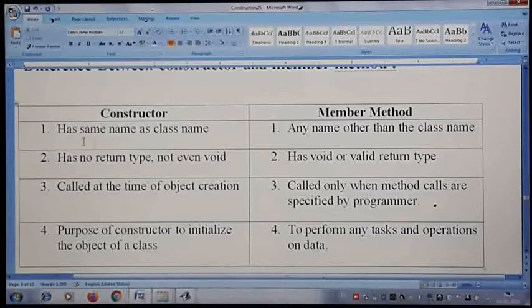If you are reading a textbook, definitely you will be able to list out the difference. Now, the very first point: constructor has the same name as the class name. You all have seen that. That is why we call it a constructor, a method with the same name as the class name. Whereas a member method can have any name other than the class name. Second, for a constructor we do not write any return type, and we don't even write void. Whereas for a member method, if we are not returning anything we write void, or any valid return type has to be given.